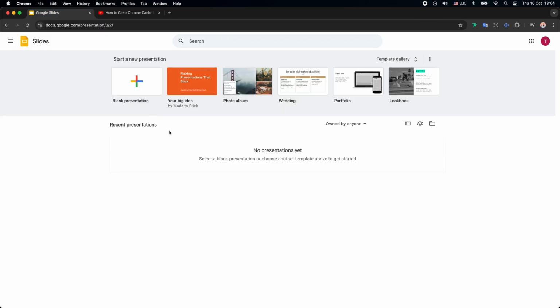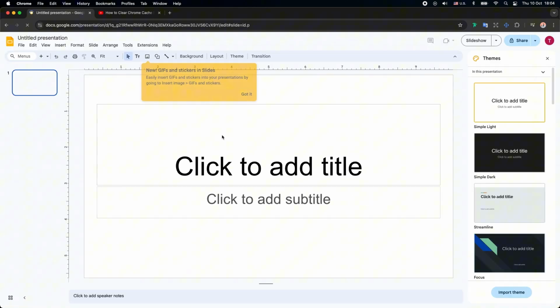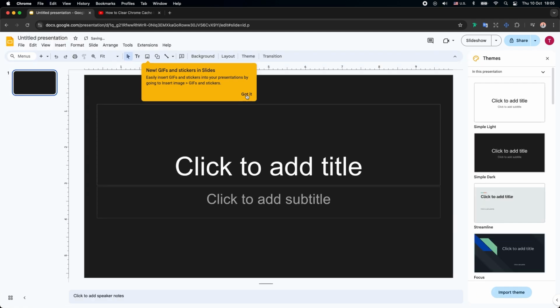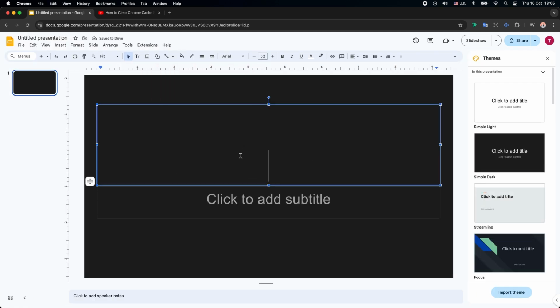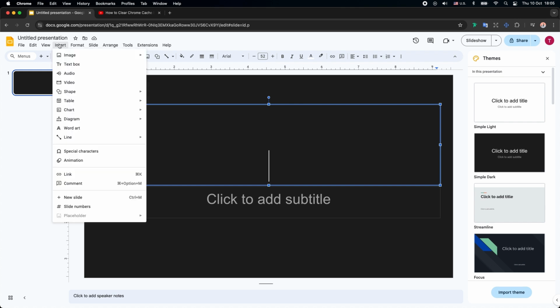The next step is to open your Google Slides presentation. Head to the slide where you want to insert your YouTube video. Click on Insert in the top menu, then select Video. Easy, right?